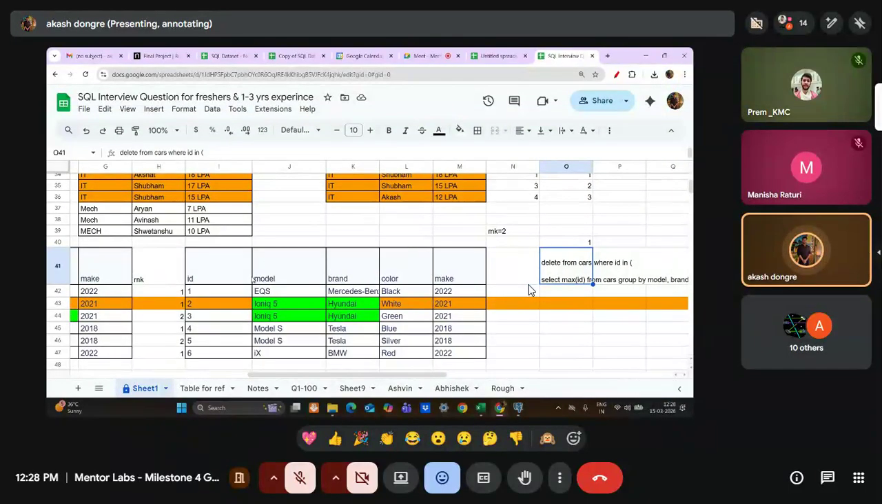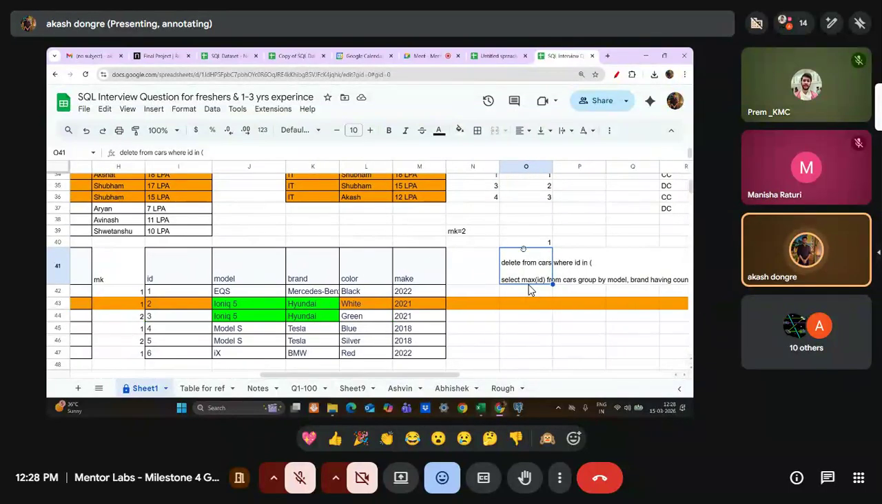I need to delete some IDs, duplicate IDs. That's why I write the query like delete from cars. Cars is my table name. I use a where condition where my ID, and I can put the where condition which comes under the repeating state. We are going to discuss this question. That time it will be clear to you. But for now, just check the syntax.